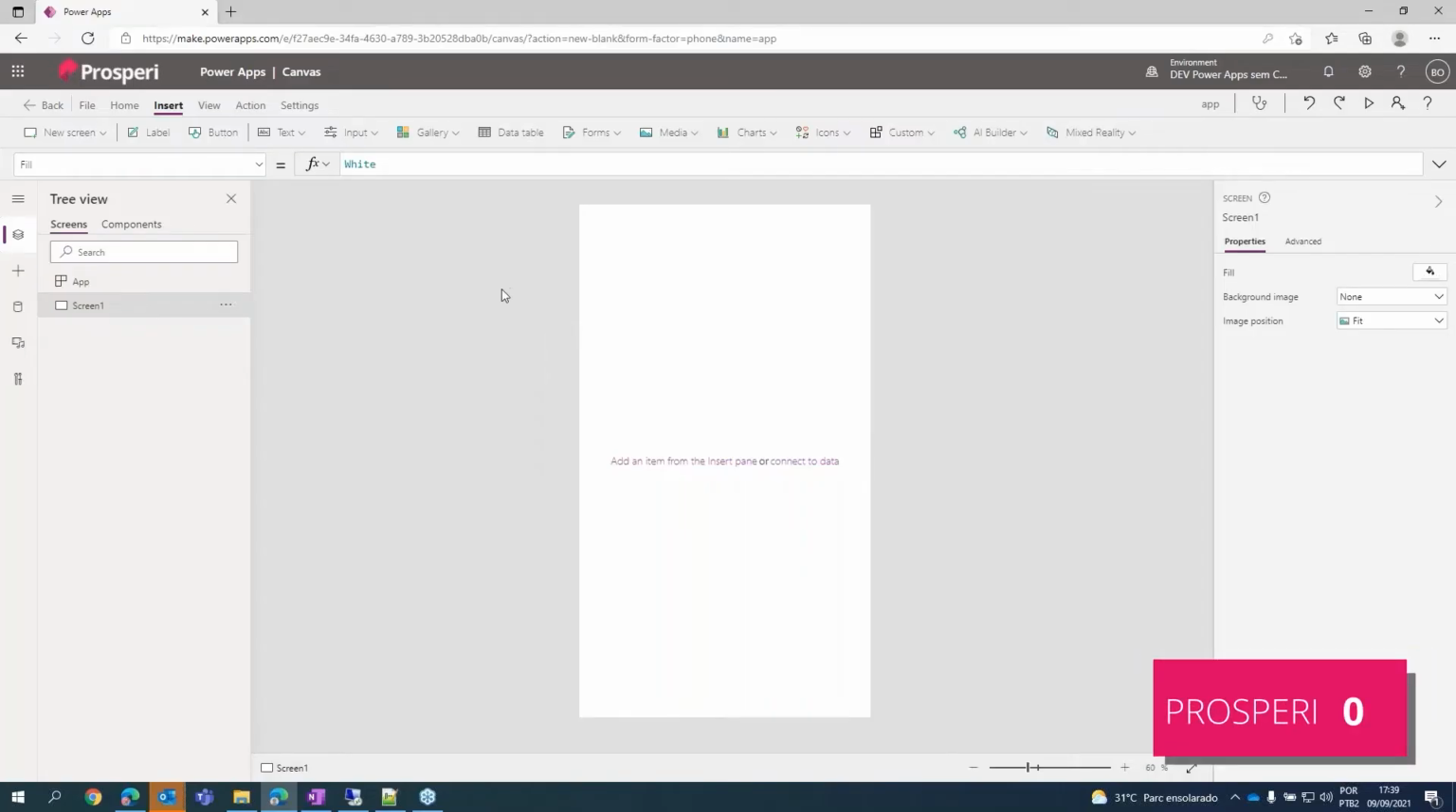Hi, in today's video we'll talk about Power Apps components. Components are the best way you can reuse your code among your apps. You can use components inside a single app, or, as I said, share them among different apps. You can access the components feature through this button here, and you'll see these three options.